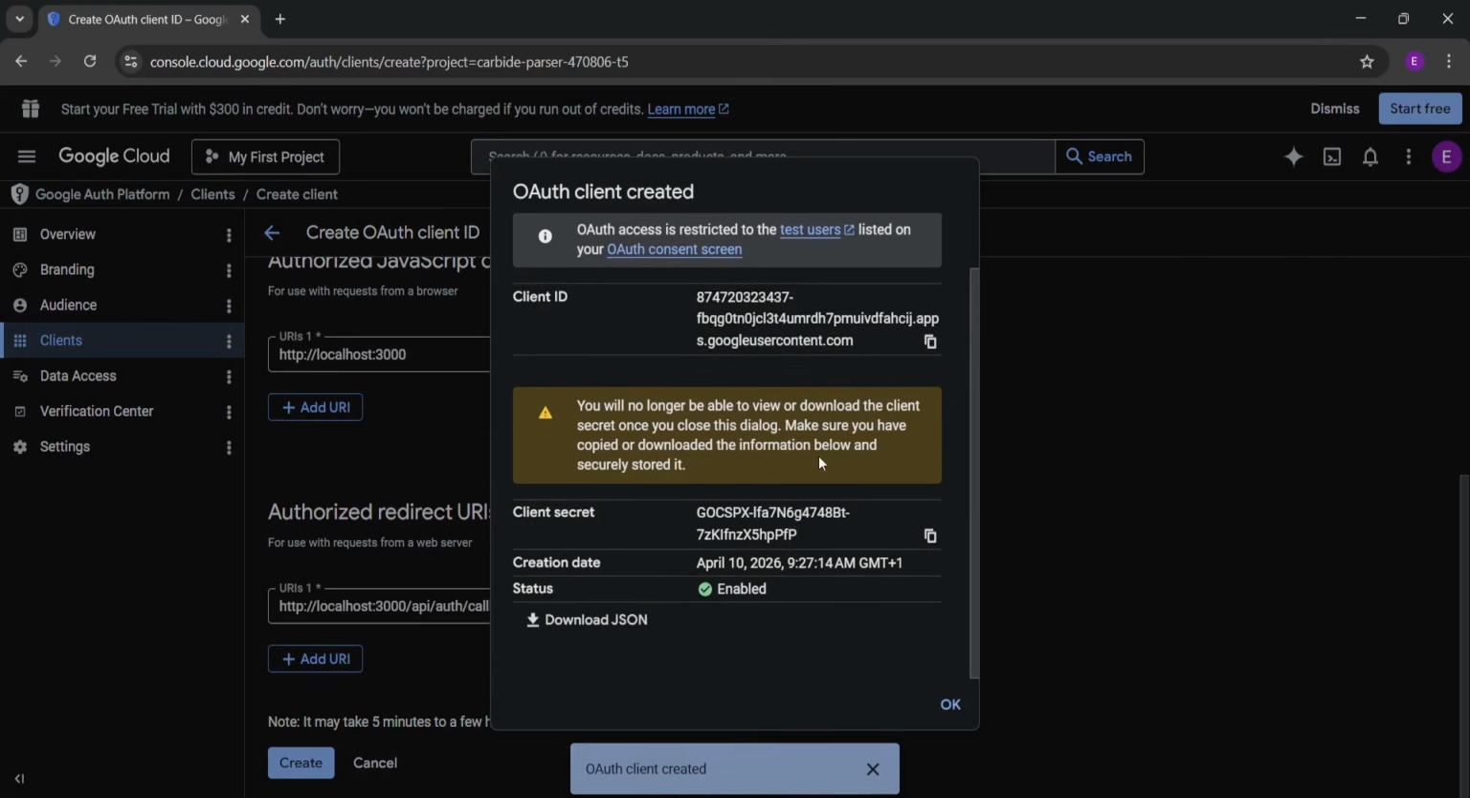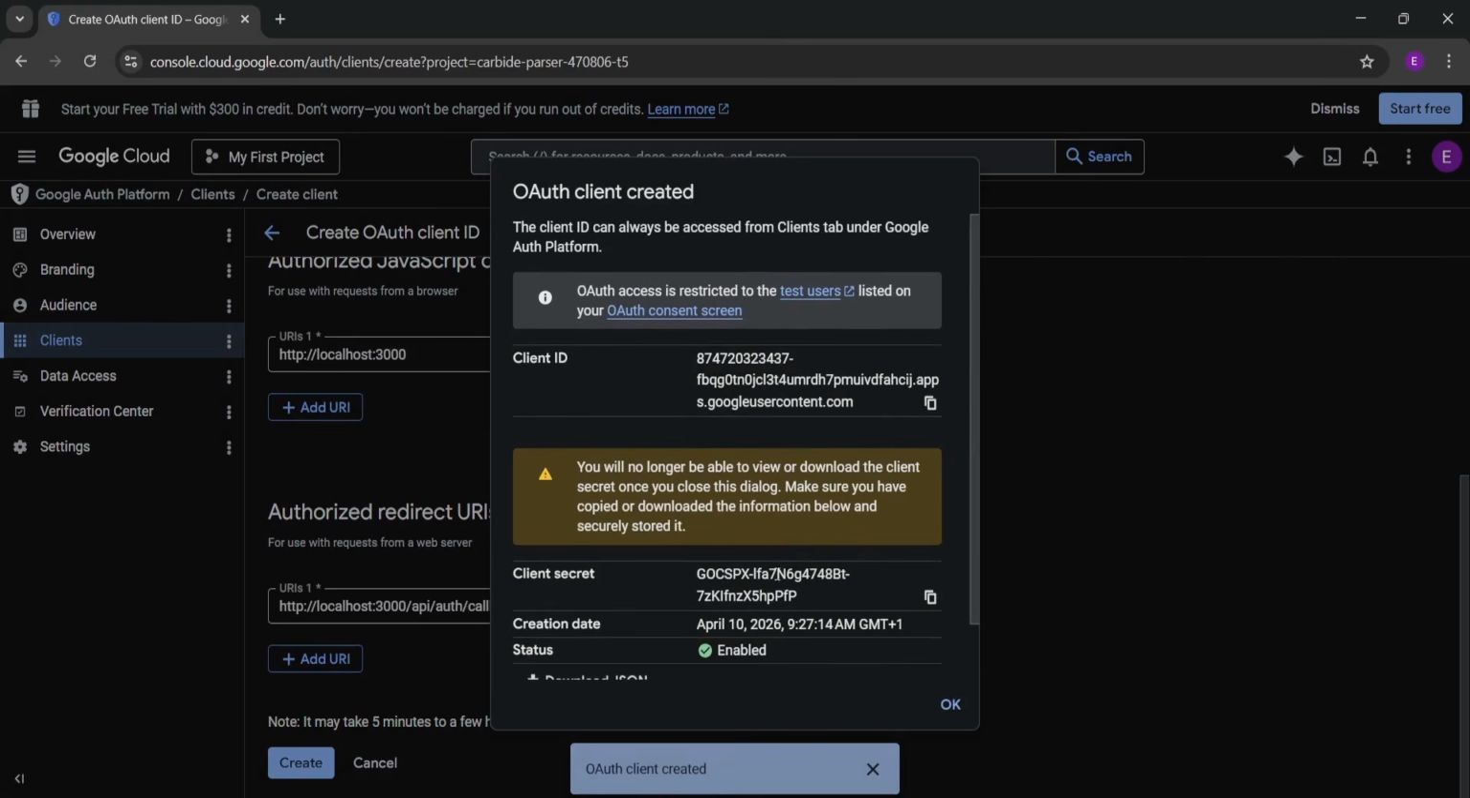And now we can actually see the client ID and the client secret. Now you shouldn't use my client ID and my client secret because obviously I'm actually going to delete this after this tutorial. So I copy my client ID.